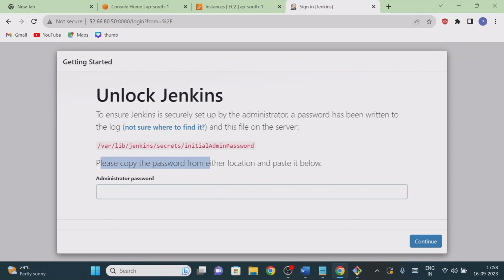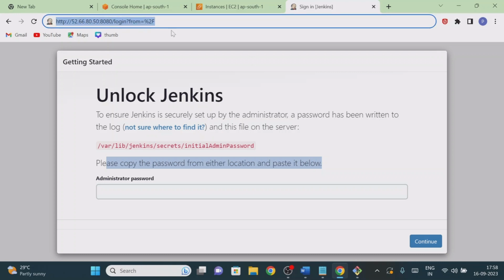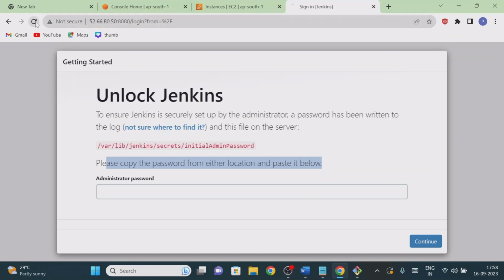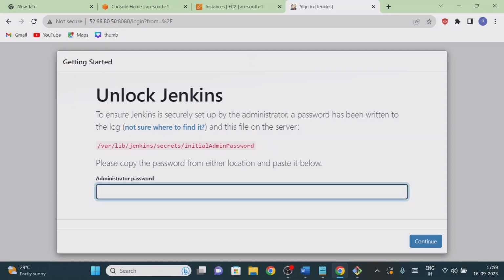Now why is it asking to copy the password from either location and paste it below? What is the meaning of this? Suppose I am not belonging to this Jenkins server. If I know this IP address, and there is an easy way to find out the IP address, guys, anyone can find it. The moment I find this IP address and use the port number 8080, I can also access it. So first we need to find out who is going to access. For that, wherever the system you have installed, in this location they will generate one password. If we enter that password, then only you will get access to the Jenkins services, right?